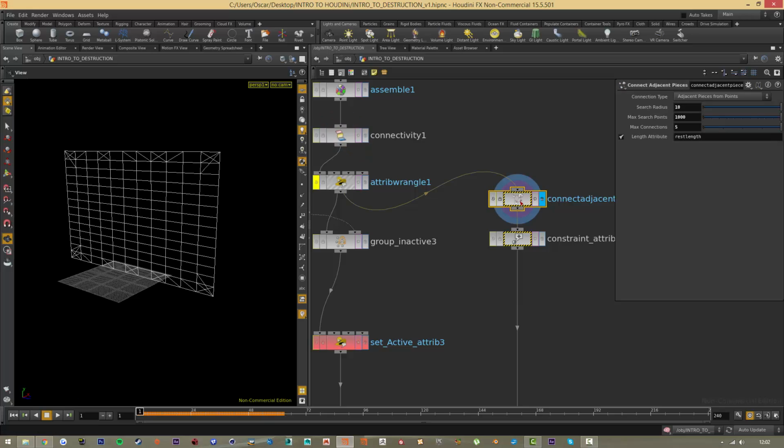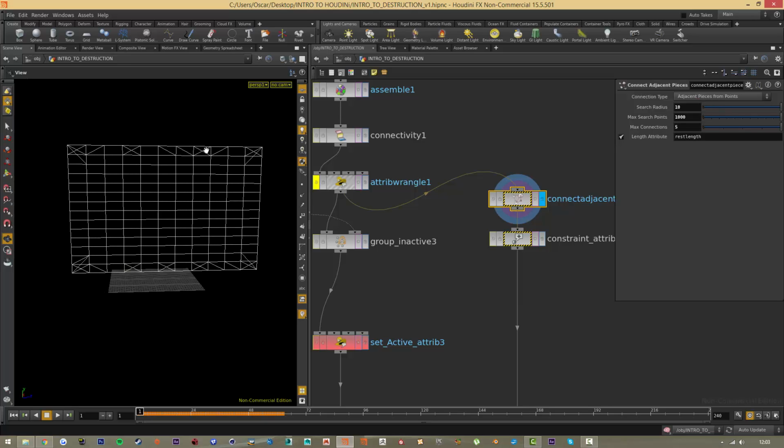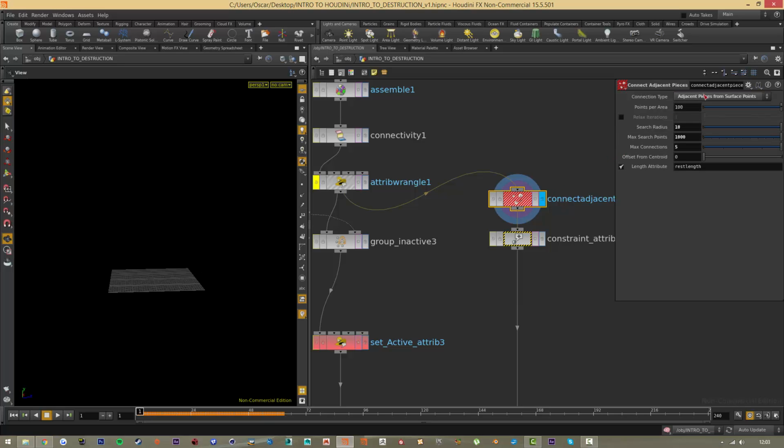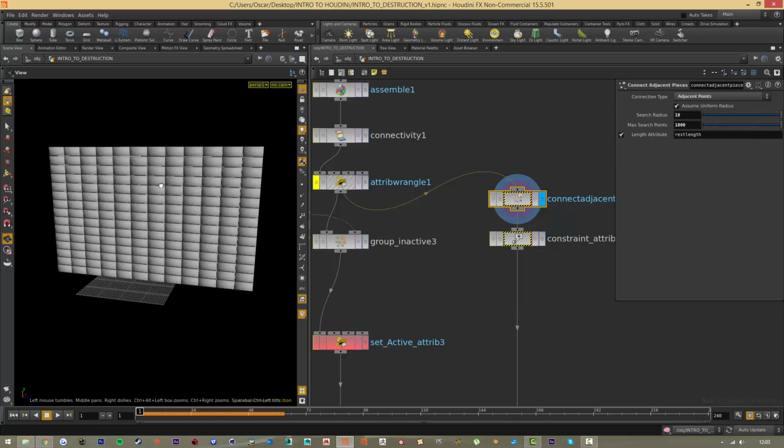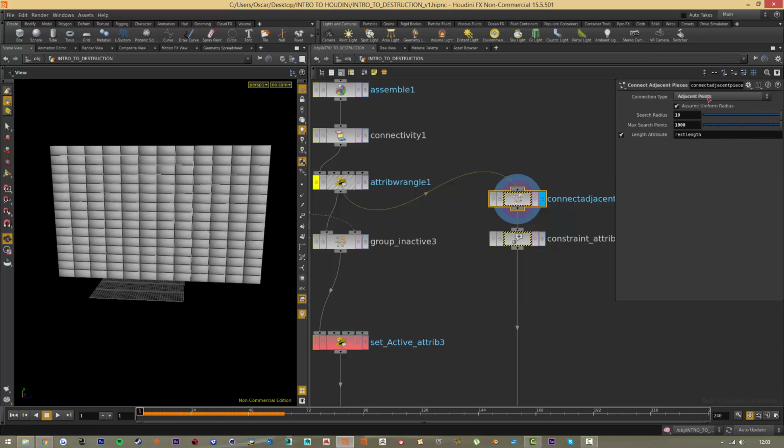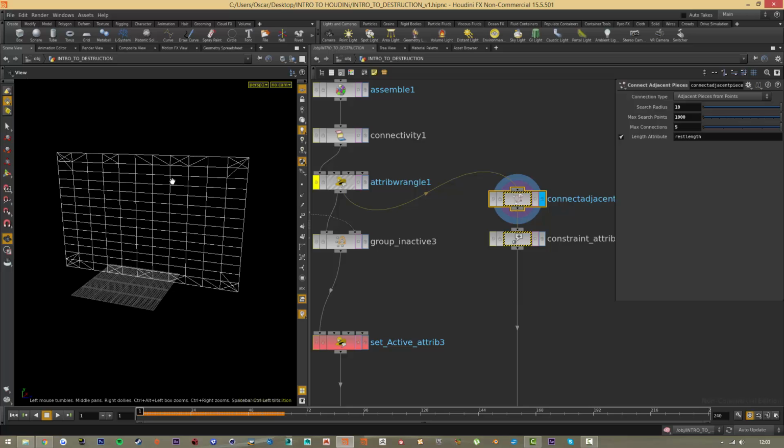Then we're gonna go ahead and create our constraint network. A little bit different this time. We're gonna use the connection type adjacent pieces from points to get this more like brick kind of structure, because bricks can only connect in 4 locations, right? A brick can maximally connect to 4 other bricks, which basically works really well for this kind of shape. If we did put it to this, it wouldn't even work. And this is not that efficient either. So the first option here is definitely the one we want to go with.